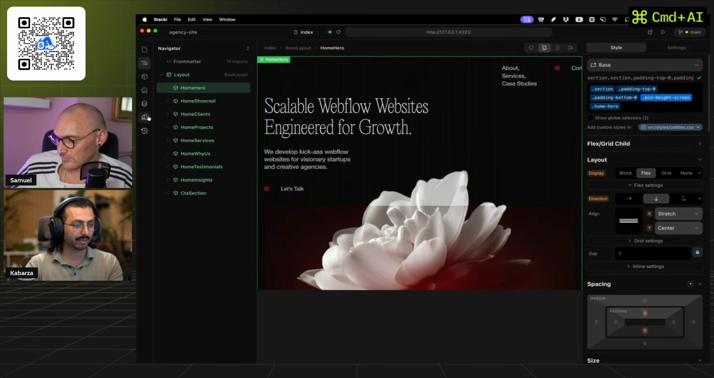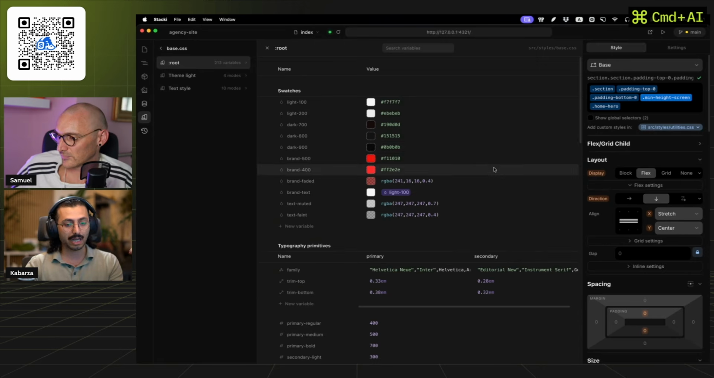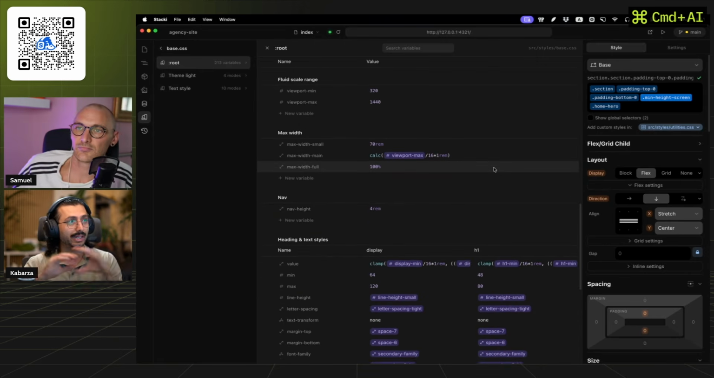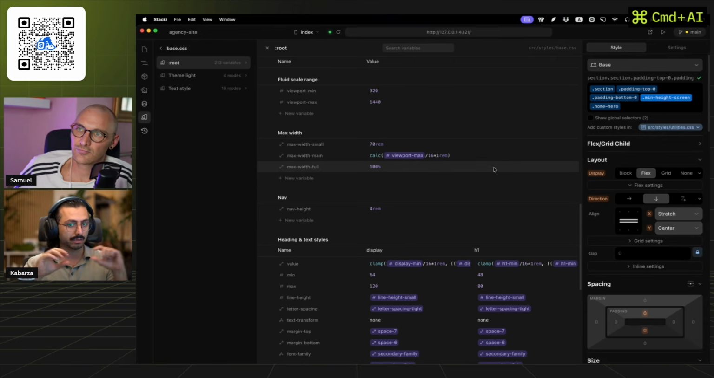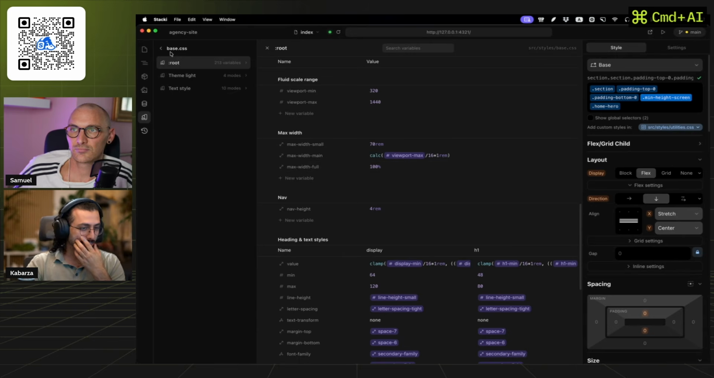You have your variables, and all of this I let Claude set up. I gave it a Figma design. I gave it the tools and the links and said, set up this project with this design with Stacki and with Astro and with Lumos. That's it. And it did this all in pretty much half an hour.